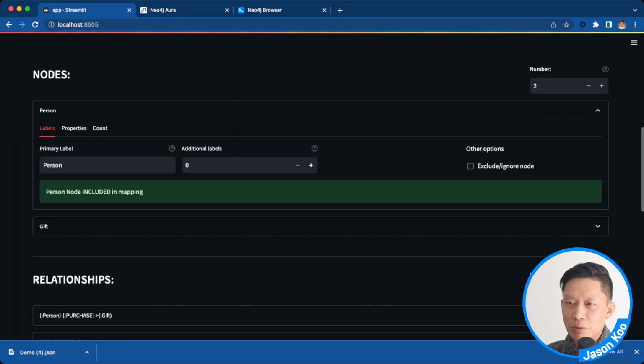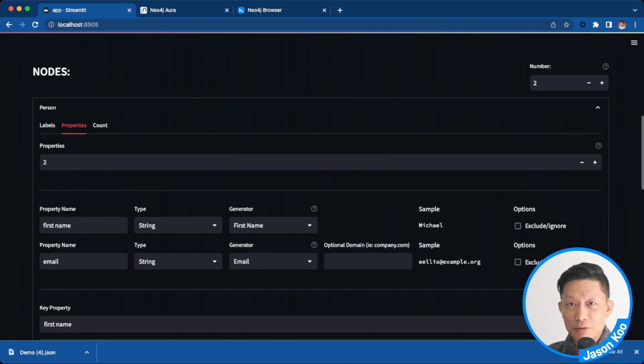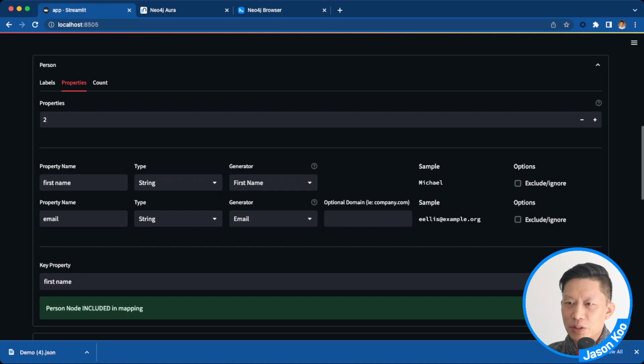So the first thing here is we're going to click on person. And now Neo4j allows you to have multiple labels for a given node. I'm just going to stick to one to keep things simple here. Next sub tab here for person is properties. So you can see here, the first name and email came in automatically, and the app has a very simple recommendation engine to try to determine which best generator you're intending to use based on the name. So here it automatically determined that I do want to use a first name generator and an email generator.